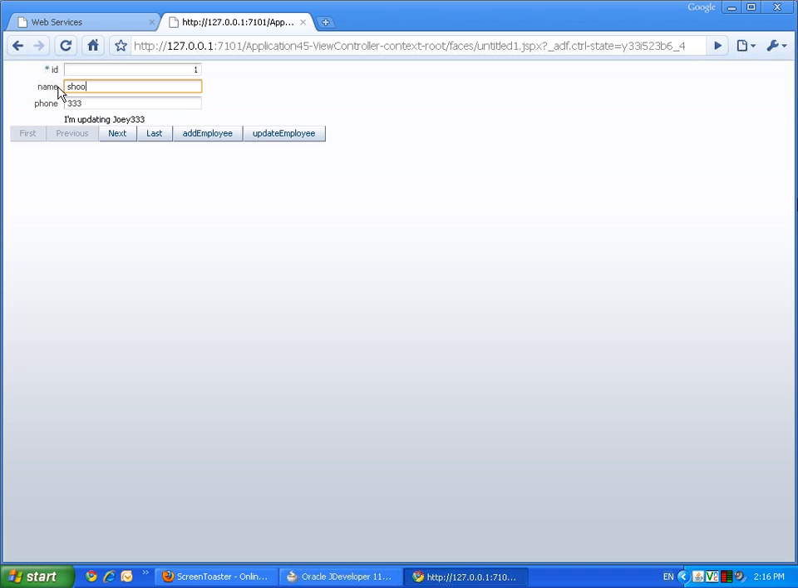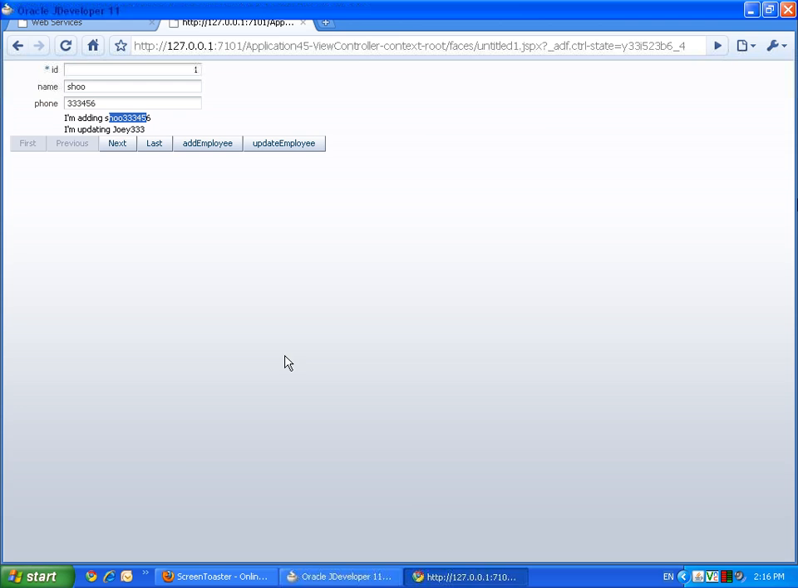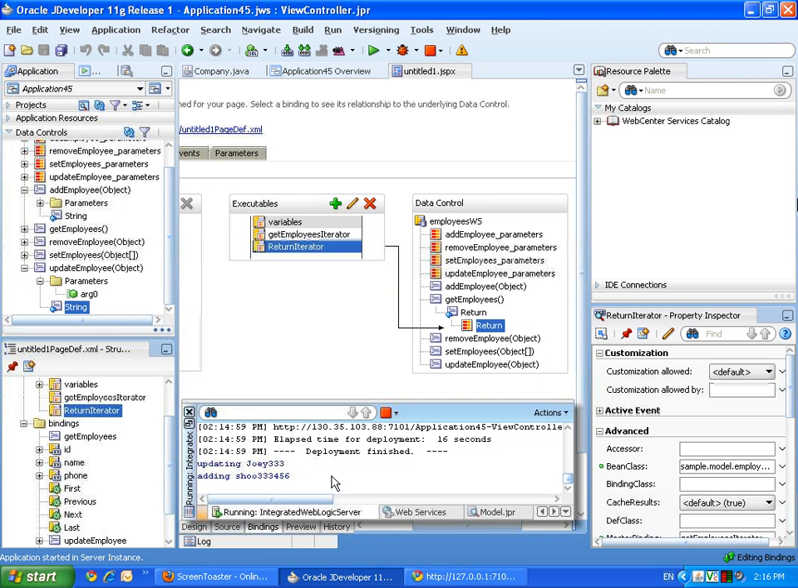And if we wanted to do an insert, we can just put in another name and another value and click the add employee. It would be basically the same call to a method, passing the values.